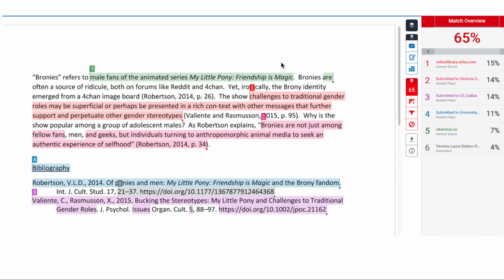So each piece identified has a different reason for obtaining a match. Note that all the matches are numbered. We'll start from the first match at the start of the paragraph here, which is number 5. Bronies refers to male fans of the animated series My Little Pony: Friendship is Magic. This comes up as a match as it is a common word or phrase.